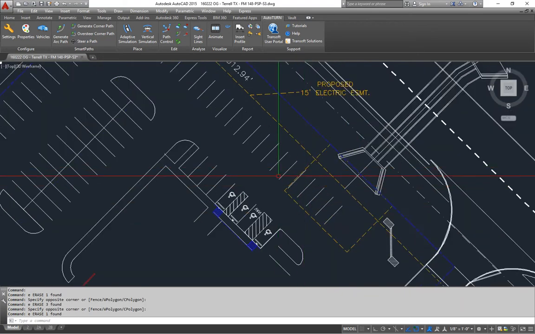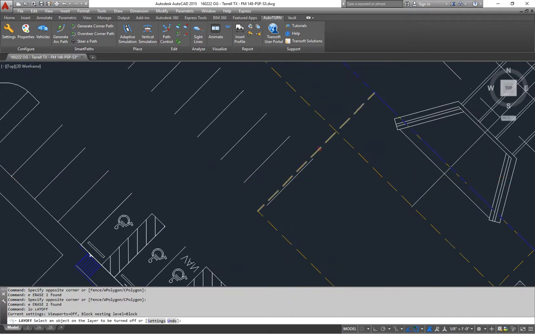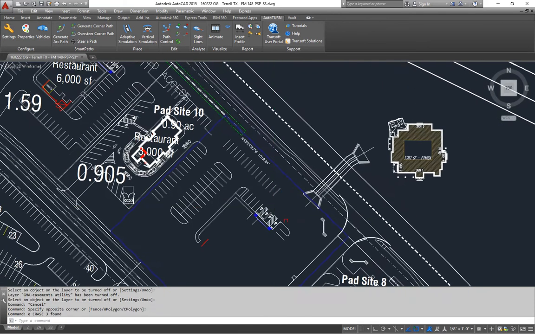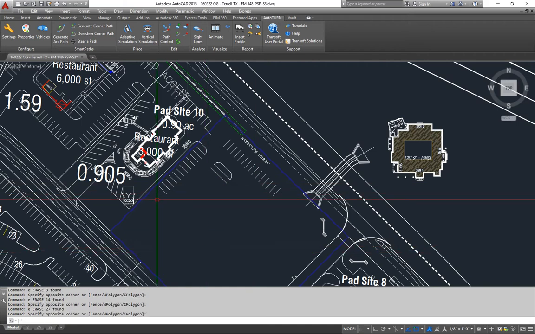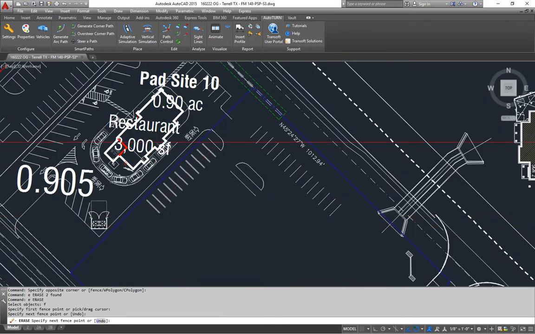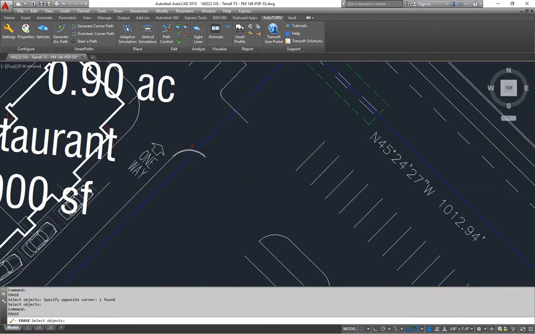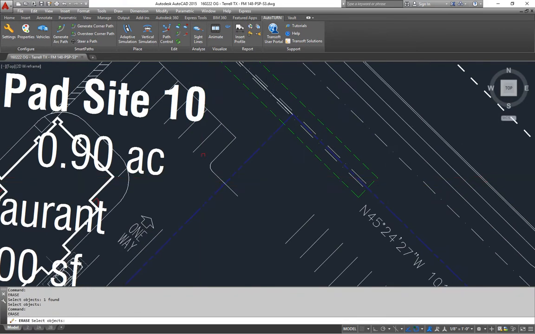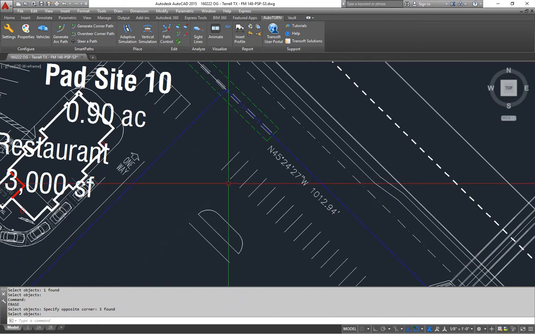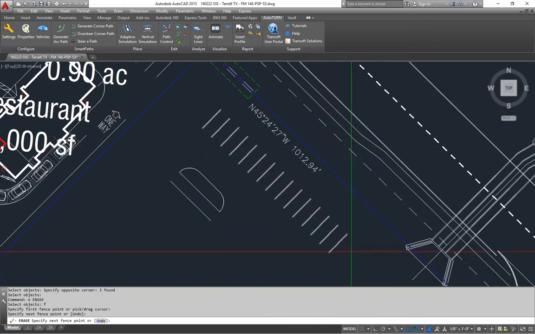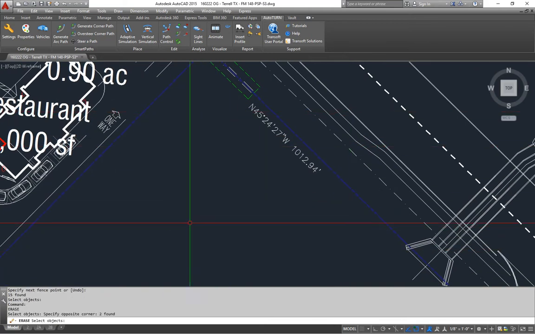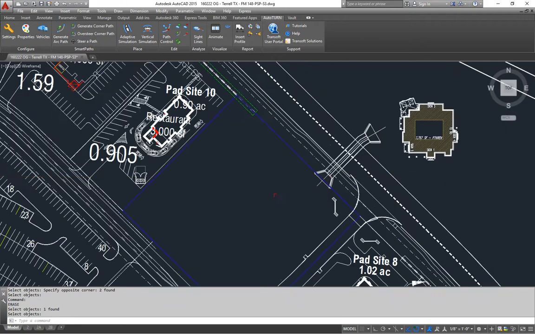But we do need the truck to get around the back. Let's layer that off just to get it out of the way for now. Alright, I'm going to use a fence so I can just drag across all that. I'll tie into that in a minute. There's the fence. Alright, now let's get that guy out of our way too.